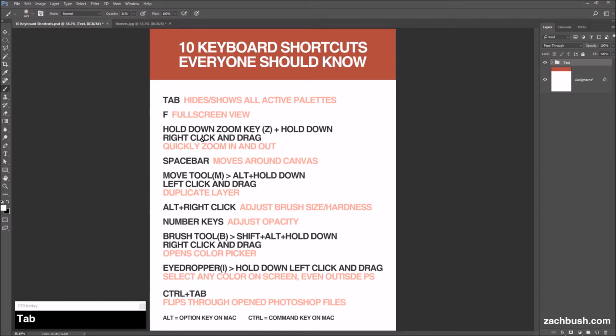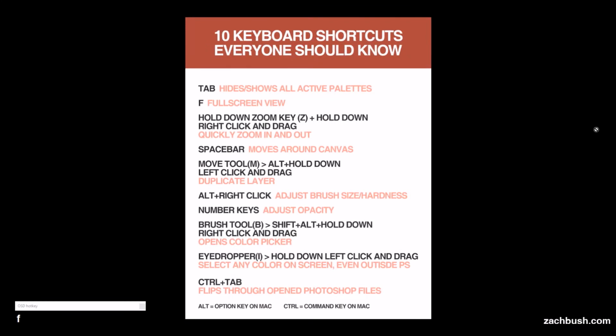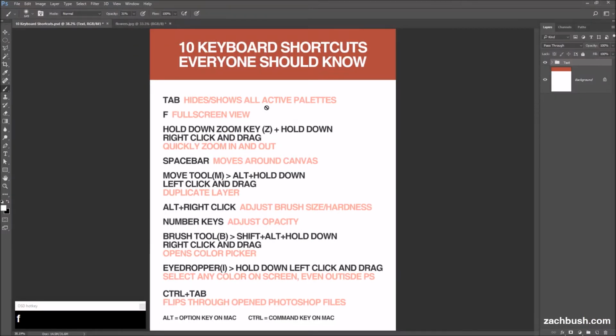Full screen view, if you just hit F on the keyboard, and you keep on hitting it, it's going to actually go to everything is gone from your view, even your palettes, and you can just keep on hitting F and it returns back to the original view that you had.